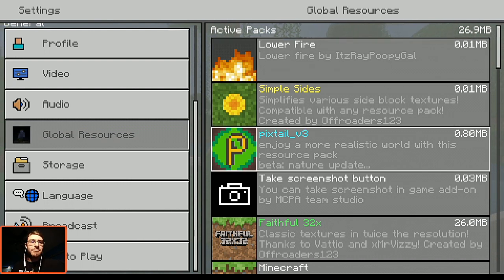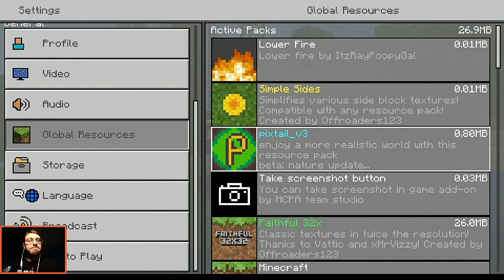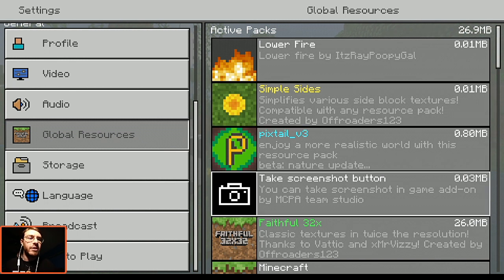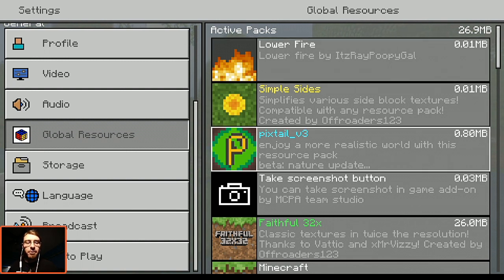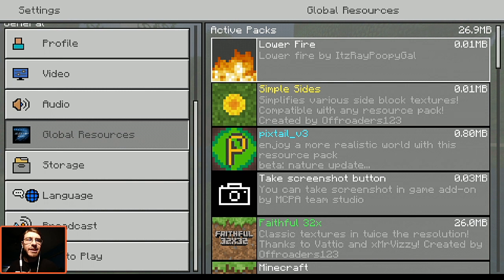So like I said, something renamed in Pixtail, something renamed in Lower Fire. Lower Fire is going to end up taking precedence over the Pixtail. So something renamed in Pixtail will not matter. Everything renamed in Lower Fire will matter. So do keep that in mind. This is something I have actually encountered problems with personally, so this is something you do want to at least keep in mind.